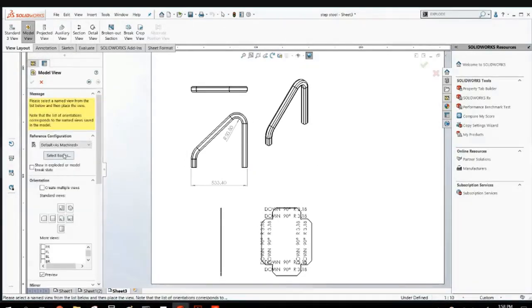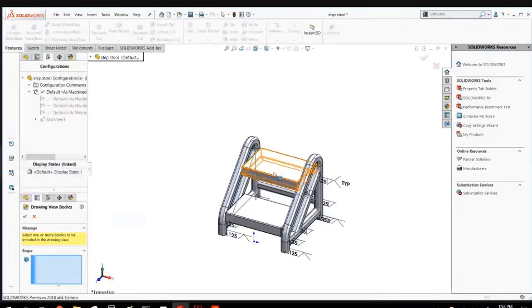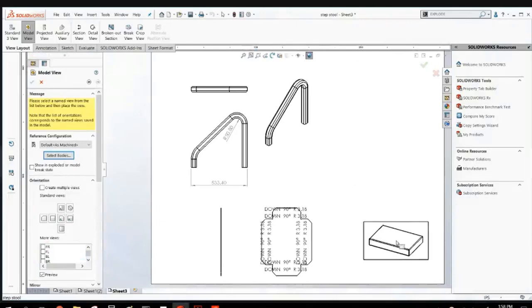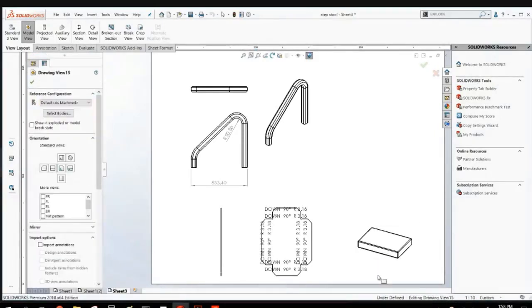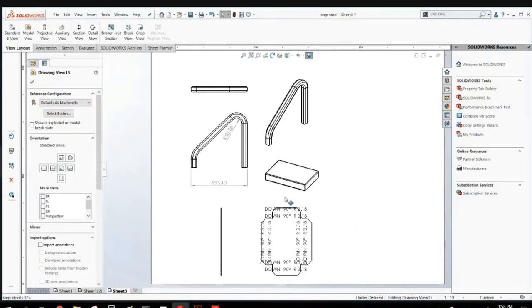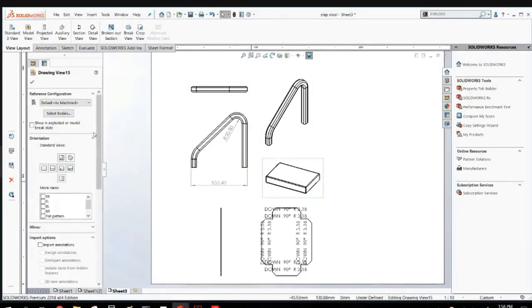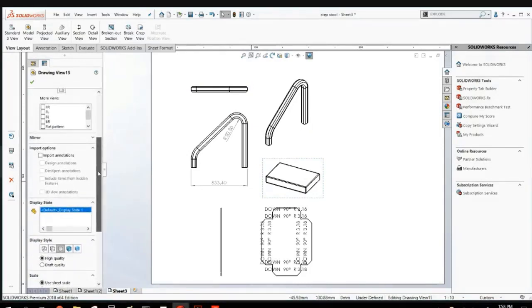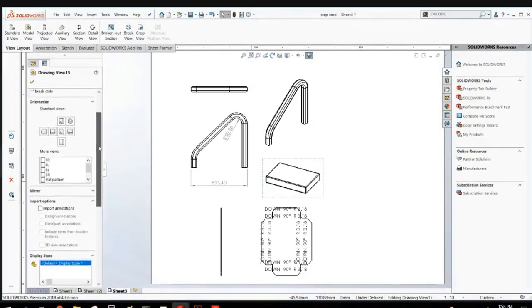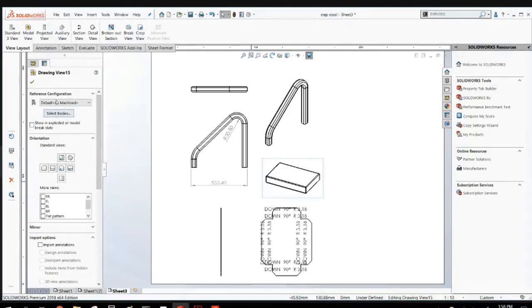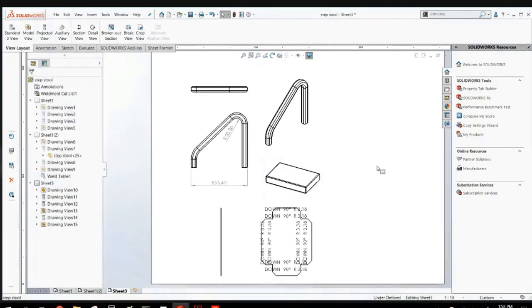Try that again. Okay. So there's a configuration with it flattened, there's a configuration with it folded. So I can show both of those. It really just depends on which configuration it's showing, as far as which piece of sheet metal it's going to display on our drawing for us.